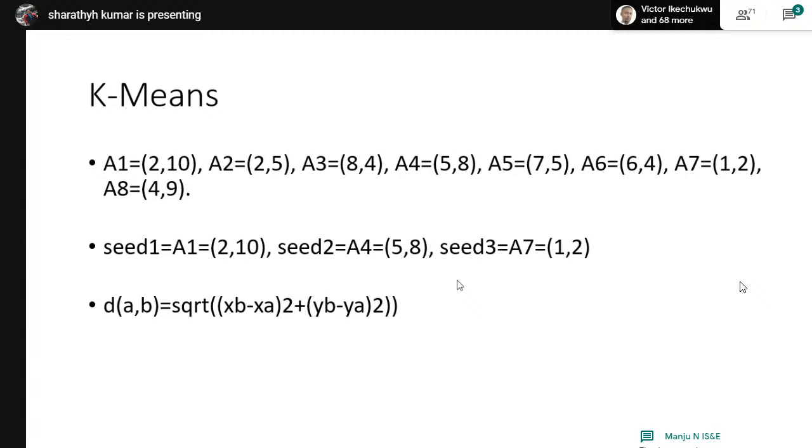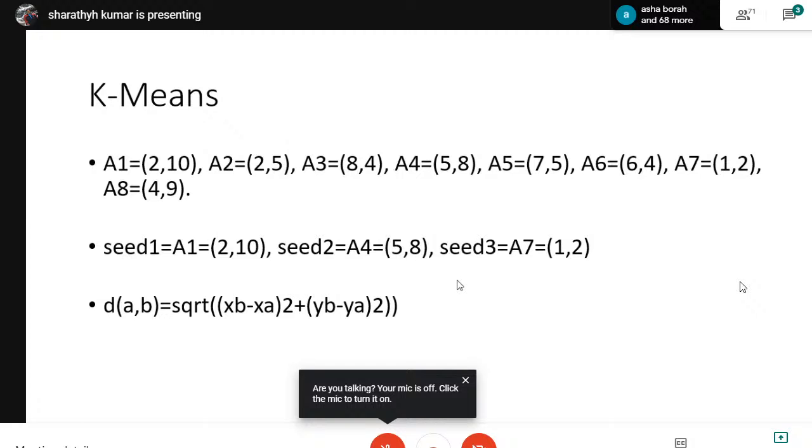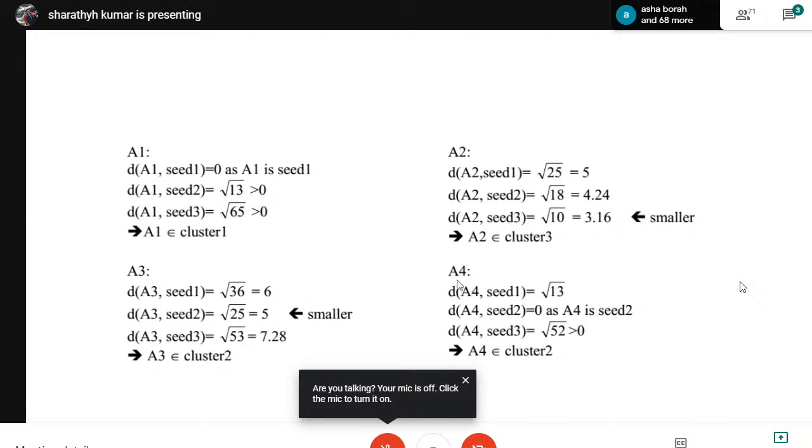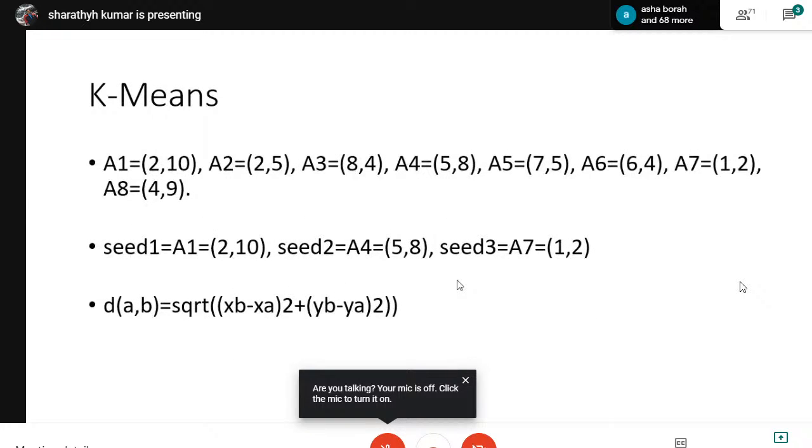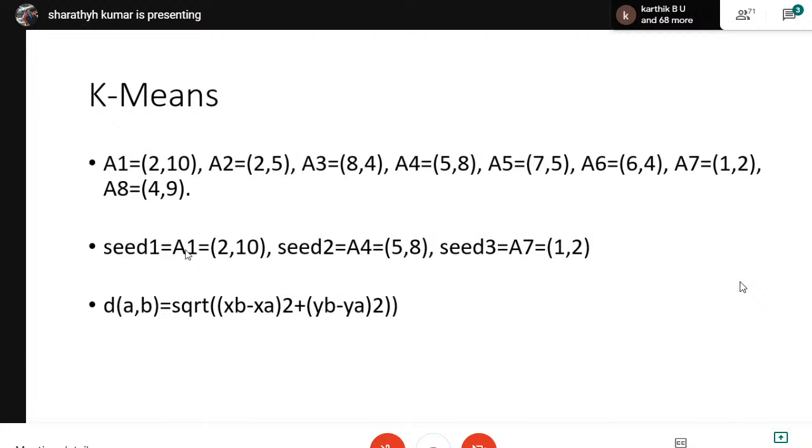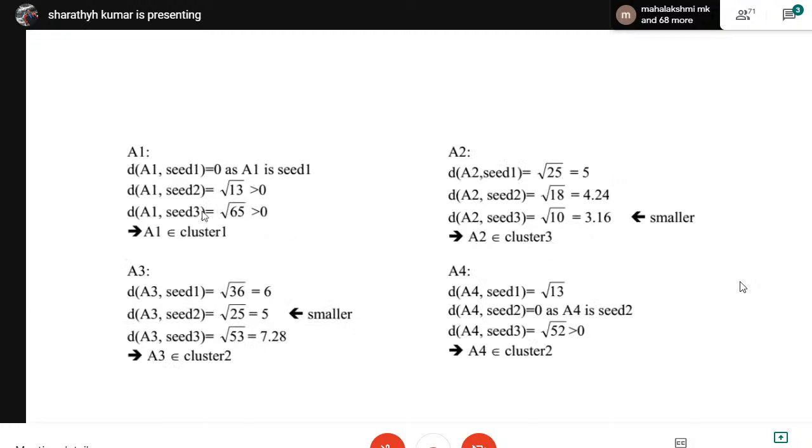So this is the distance computation. Again, I'm using Euclidean distance as the distance measure to compute with the centroid. Here A1 is a centroid, I chose A1 as a centroid. I want to compute the Euclidean distance from A1. Okay, so A1 I'm computing.